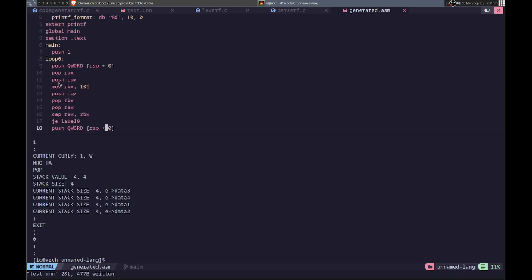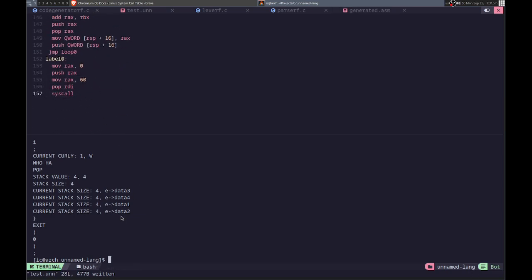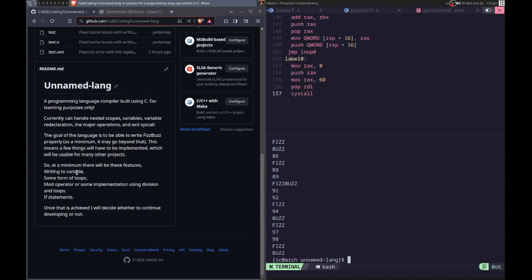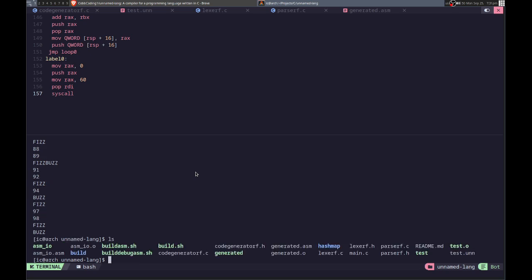Yeah, so you can sort of see how this takes shape. This is the main loop that we have, and then at the end we just exit with 0. So yeah, FizzBuzz, and that was the goal of this language, to be able to write FizzBuzz, and it works. So I am quite happy with that.